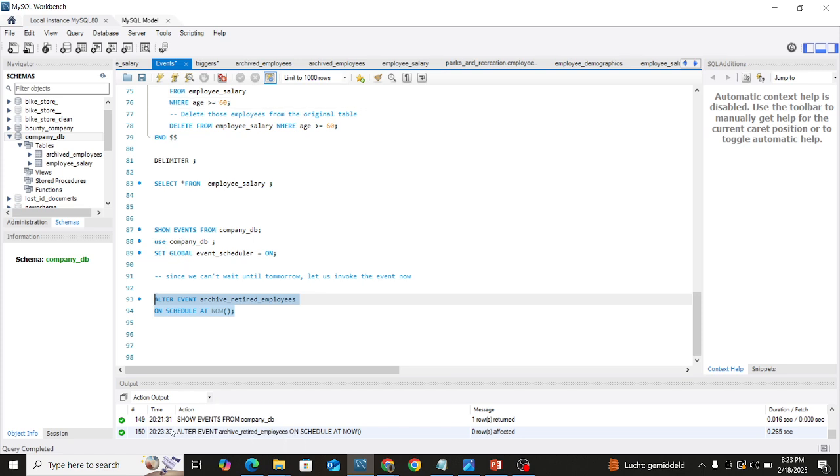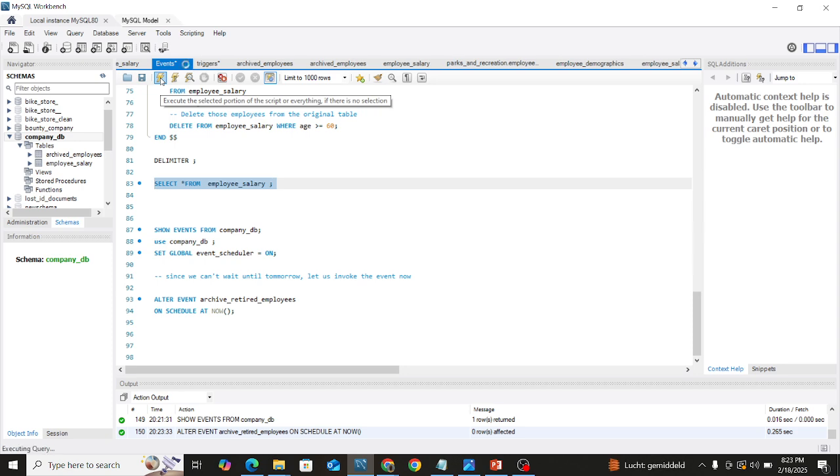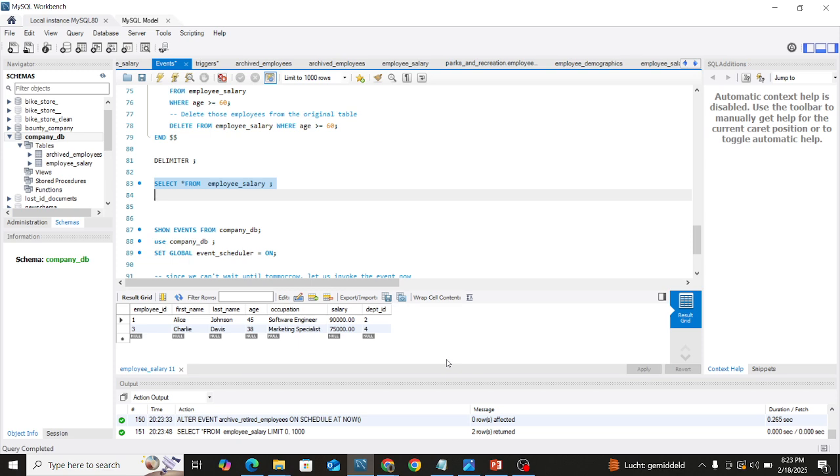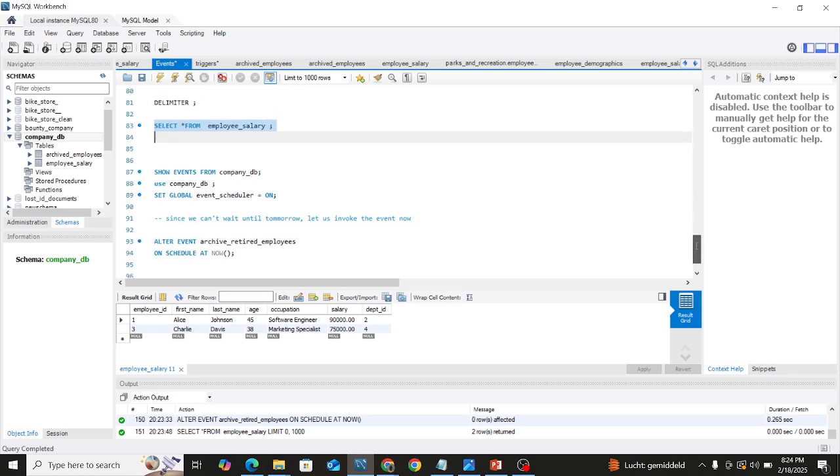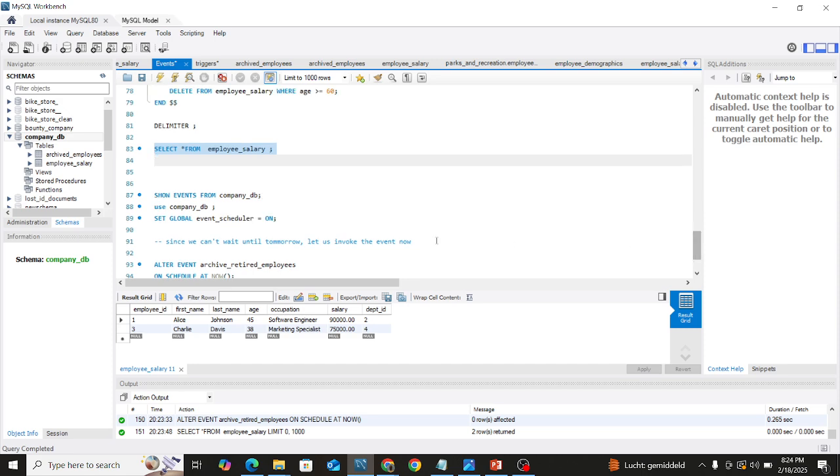And we can see that the alter event has executed. Maybe now we should check if we still have those retired people in our database. And now you notice that they have been removed. Now we have two records because we have changed the execution time for this. So if you were to check the archived employees table, we should be able to get two records.